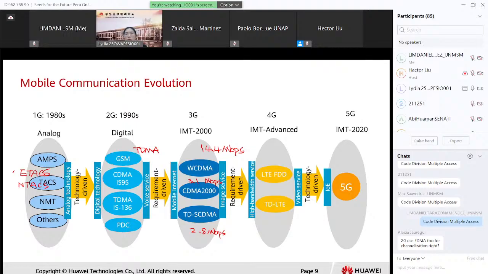Okay, then for the 4G and the 5G, it's very familiar, right? Familiar with you. For the 4G LTE, what's the full name of LTE? Long-term evolution, right? And 5G, we also say the NR, right? The new radio is 5G.